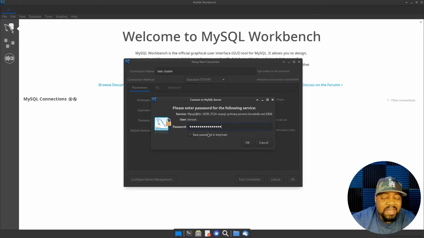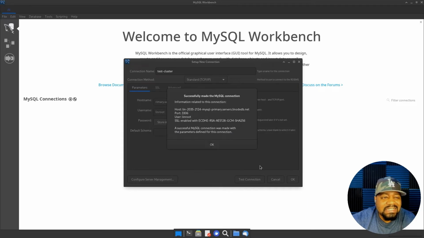And we can save this password to our keychain, and this is a Linux thing. This is basically storing that password within what they call a keychain that manages a lot of your different passwords on your system. So as soon as you log into your desktop environment, that password is available to use for this specific connection. But we're not going to do that this time. We're just going to hit OK, and that will test our connection.